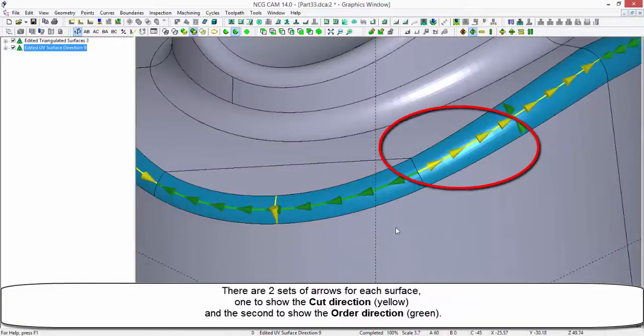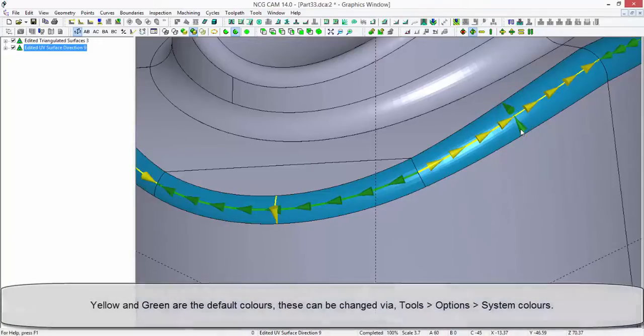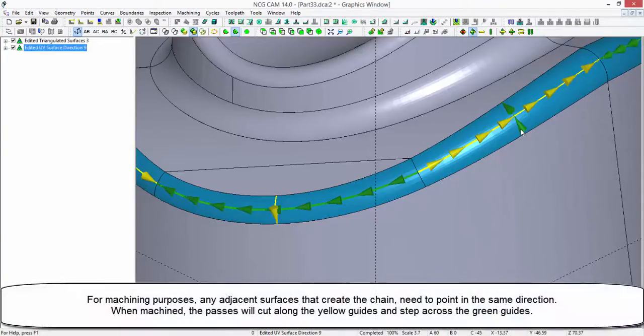One to show the cut direction, yellow, and the second to show the order direction, green. Yellow and green are the default colors. These can be changed via Tools, Options, System Colors. For machining purposes, any adjacent surfaces that create the chain need to point in the same direction.